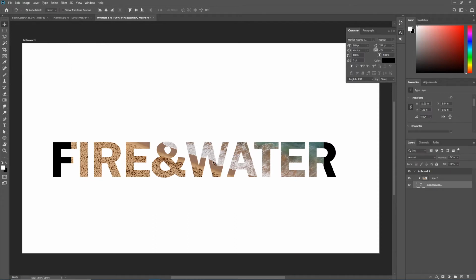Now with your move tool, try to center your text. You might get frustrated because all it's doing is moving the image behind the mask, which technically makes sense. If we look at our layer panel, the image is the top layer, so our move tool should move it first. But what if we want to move our text?